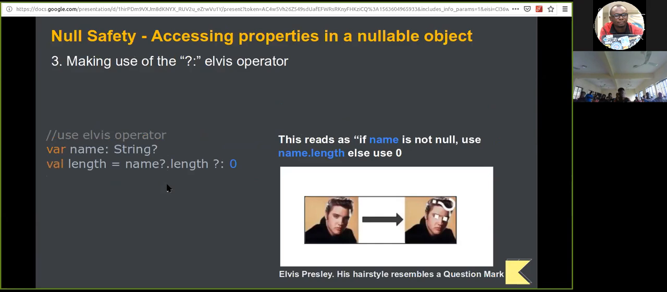The other one is the Elvis operator. We have this in Java. I can't actually remember what they used to call it in Java, but in Kotlin, it's called the Elvis operator. The name actually came from this guy here with his hair. Elvis Presley's hairstyle resembles a question mark. He's a musician, so they use that and they call it the Elvis operator. What it does is it reads as: if the name is not null, you should use name.length, else use 0. You see it here: var length = name?.length ?: 0.